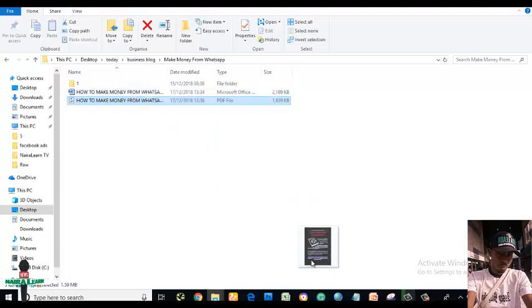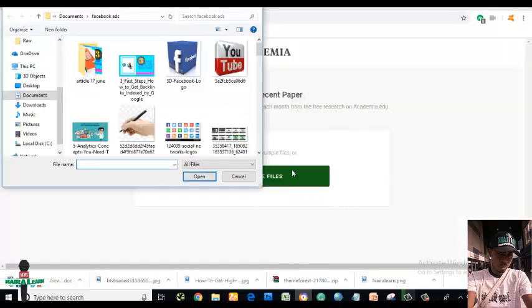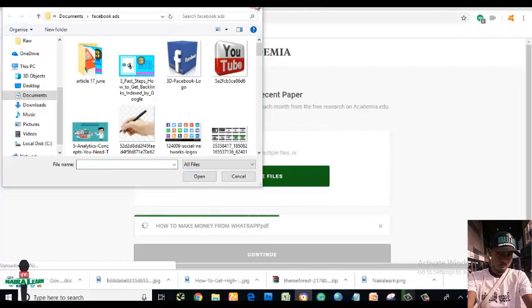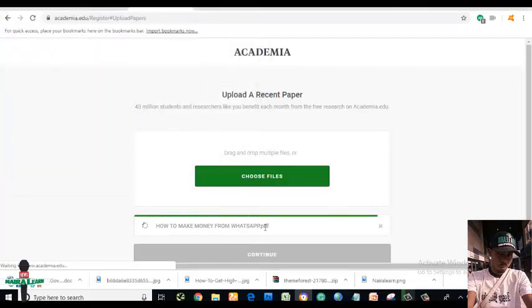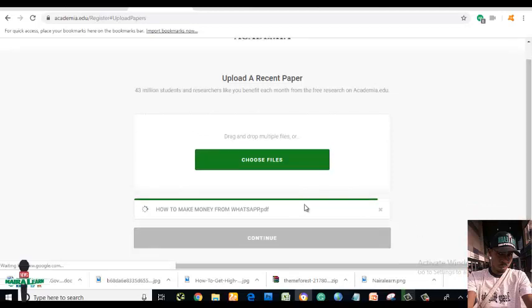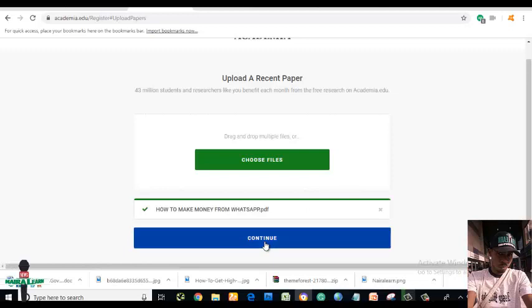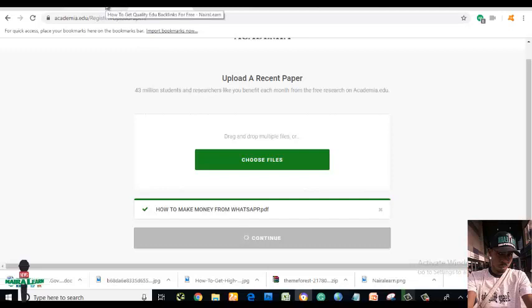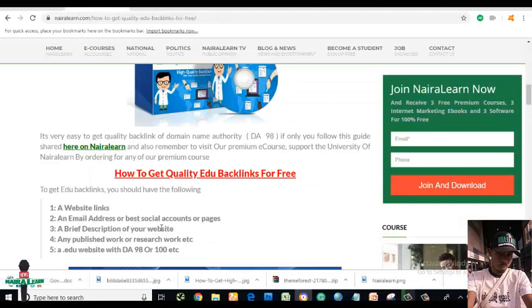So here we are. Boom. I'm dropping it. Once you drop it, it will load. As you can see, it's loading, so you have to exercise patience for it to load completely. It has loaded completely, then you click on continue. You're good to go. So these are simple ways. As you can see, millions of students are here, and they are getting quality backlinks to their sites. So let's return to nairalearn.com.